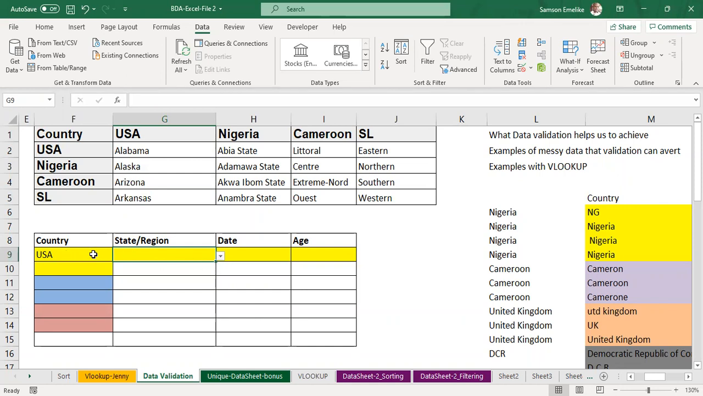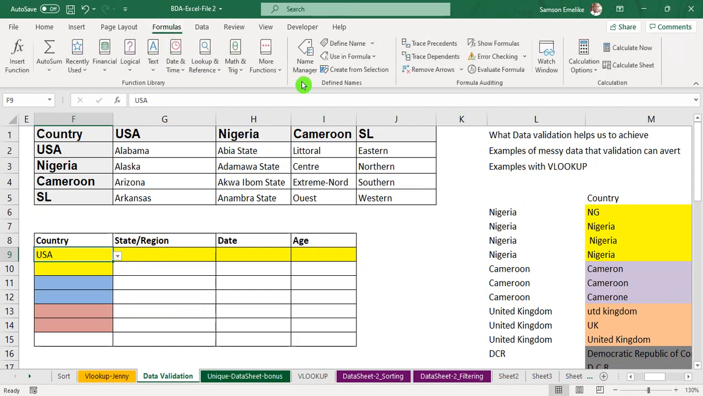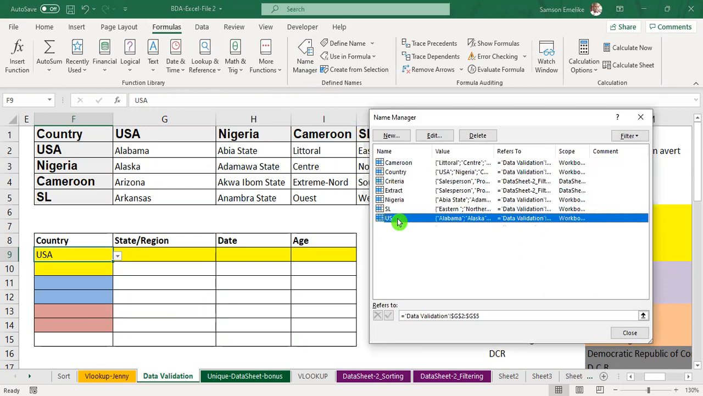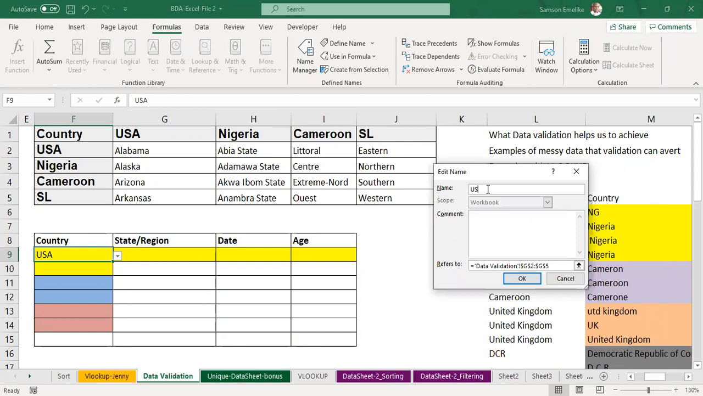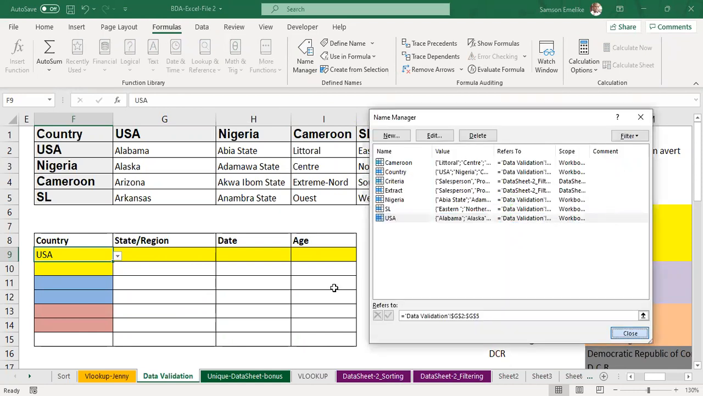So for me to do that, I need to go to the name database and correct it. Like I said again, this is outside the scope of this training, but I'm still going ahead so that we understand that when you run into an error, you need to go here. So here, I'm going to edit this, and I'm going to put USA. I put the A there, I click, and I'll close.